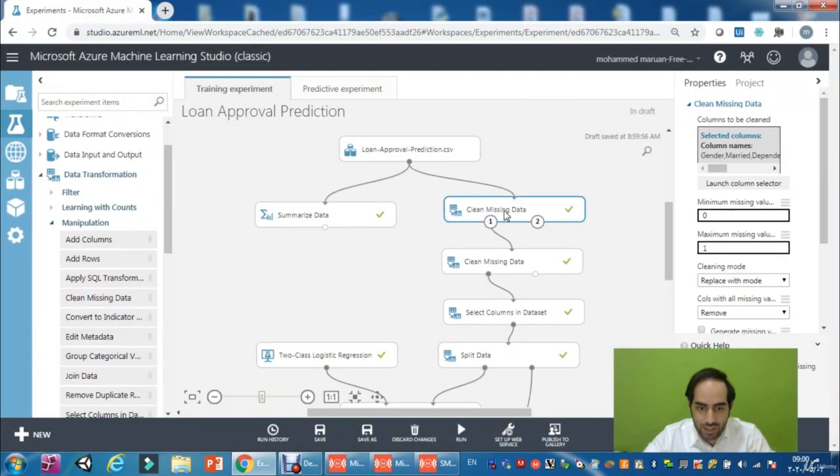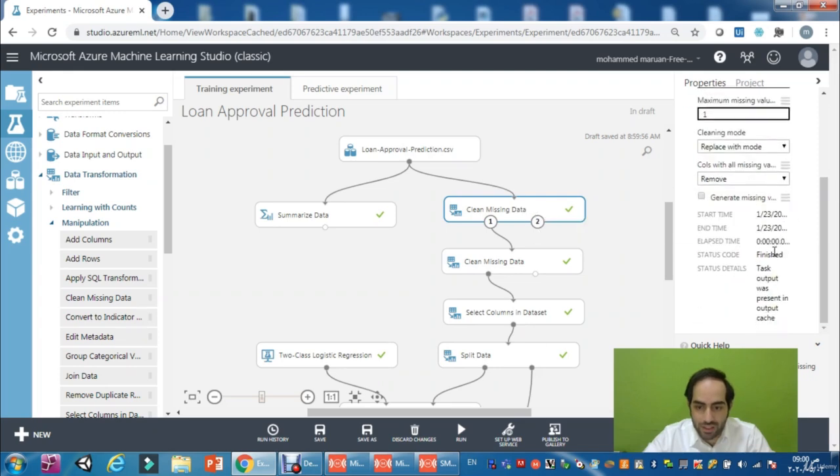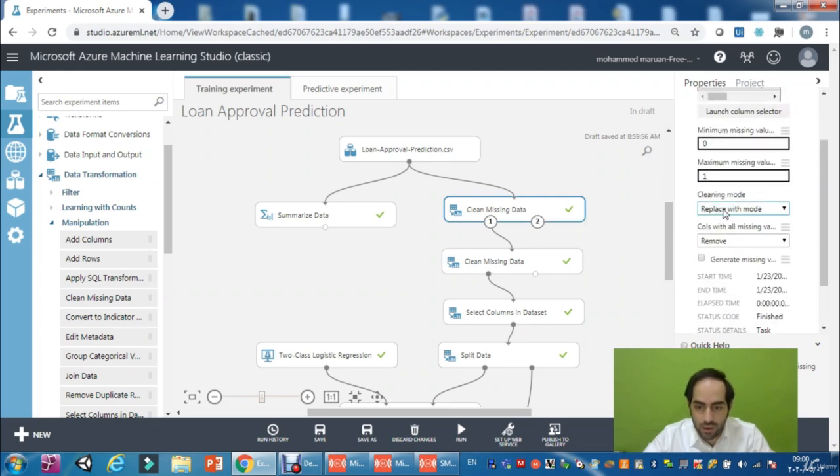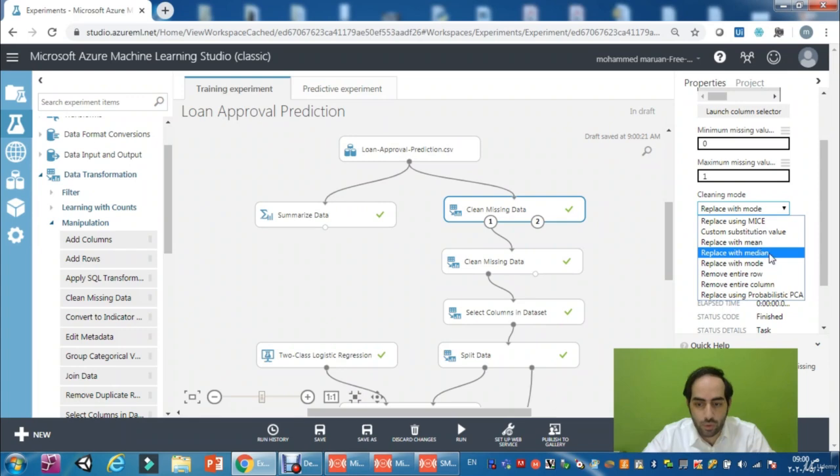This is the clean missing data module, which we can use. If we click on it, we can see some settings. Here we have different options. We can replace the missing data with a mean value, or with median, or with mode, same thing, whatever we have explained before. Or maybe we can remove the entire column, or remove the entire row. All of these options are available here. All I need to do is click on whatever I want to apply.